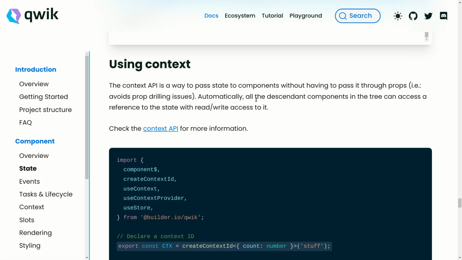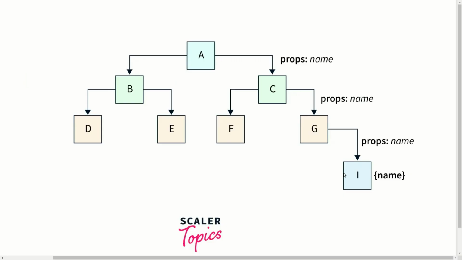Welcome to Mentor Vikas channel, and in this video we are going to understand how the context will work in a Qwik application, right? So what problem are we going to solve here? We are going to solve the problem of prop drilling, right?